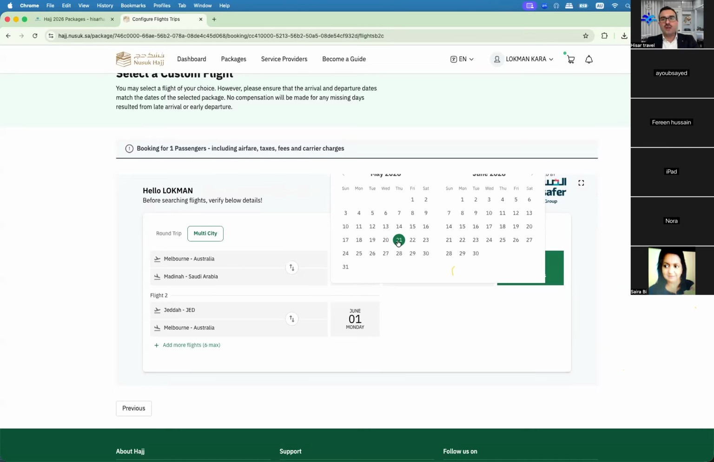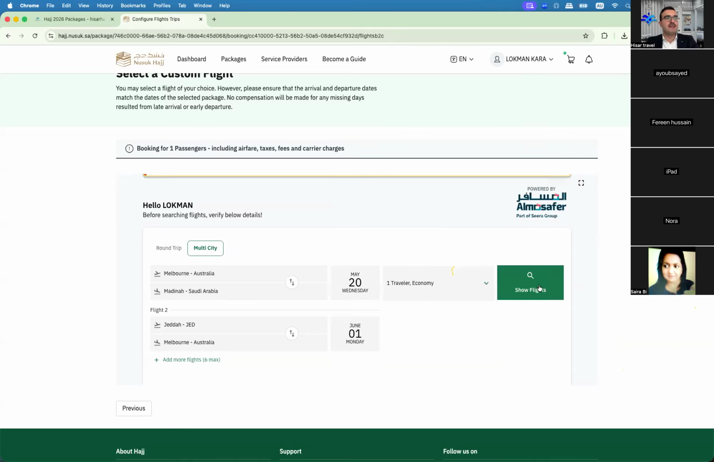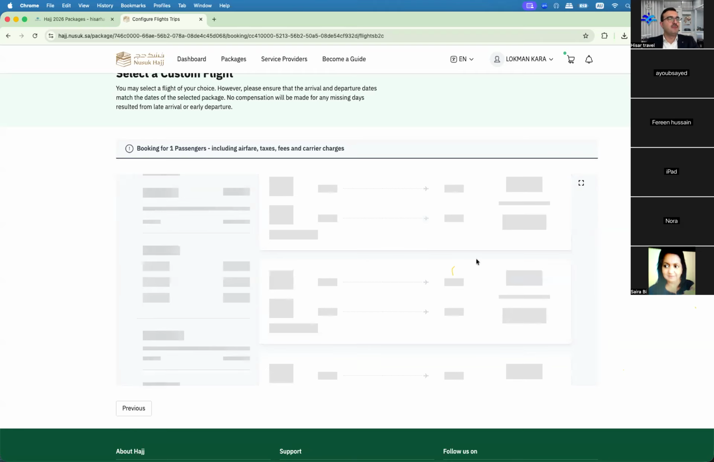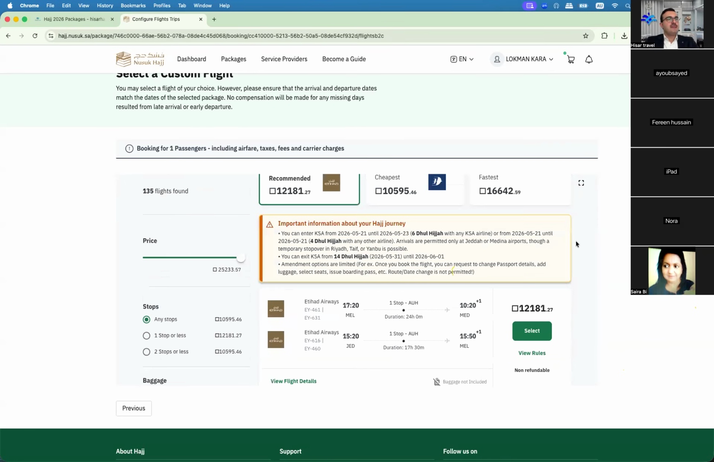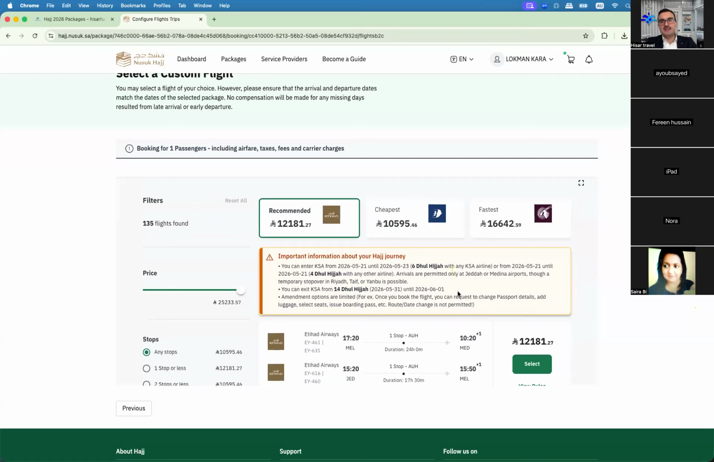It gives you 21 May, so I would recommend doing one day before because the package will be on that day. You'll search flights for one traveler, obviously, because I'm one person in the account. Now, this doesn't always work. I'm very surprised it actually worked the first time that I tried it, but sometimes it doesn't work like this. It does take longer.